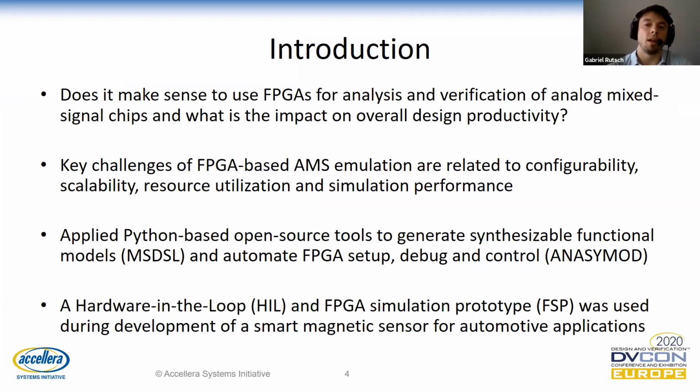So the first question we wanted to answer ourselves is, does it make sense to use FPGAs for analysis and verification of analog mixed signal chips? And if so, what's the impact on overall design productivity? Here, design productivity means how efficiently and effectively a certain method performs for a specific task.